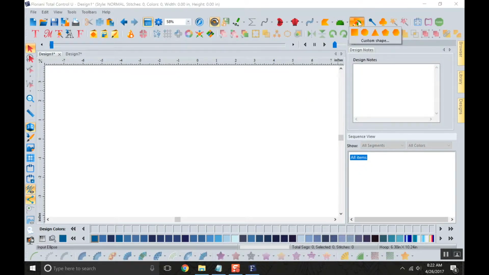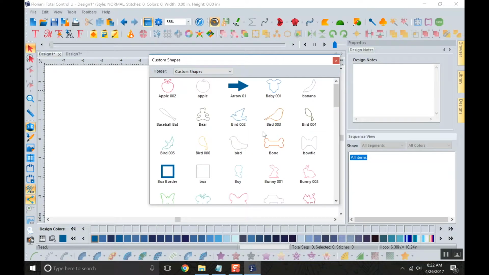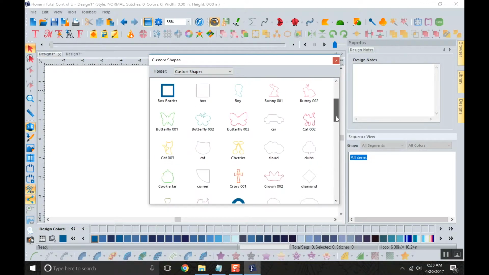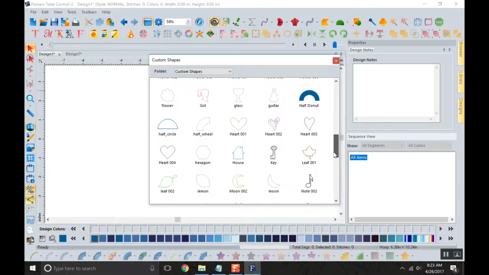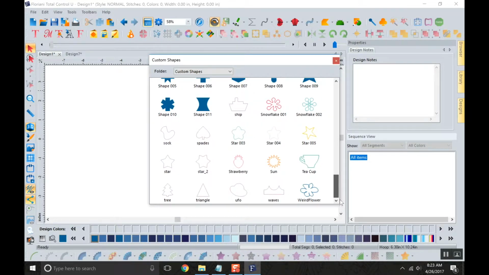Also inside here is custom shapes, and Floriani has provided a ton of fun shapes for you to use that are already vector images that you can just apply stitches to. So we have tons of different shapes in here that we can use, apply stitches to, or add to our designs, and do lots of fun stuff with them.